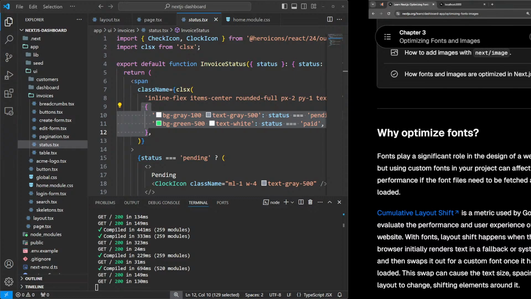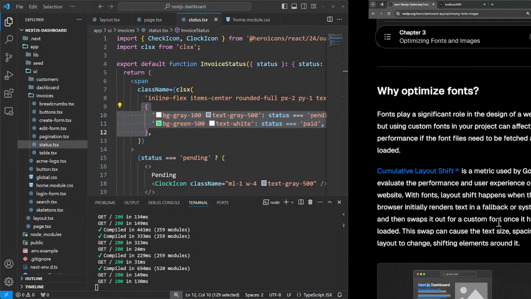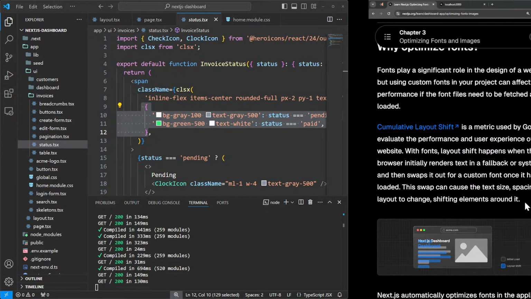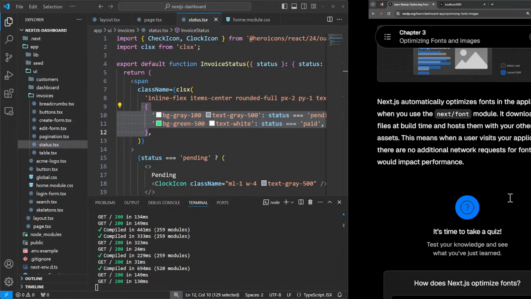Cumulative layout shift is a metric used by Google to evaluate the performance and user experience of a website. With fonts, layout shift happens when the browser initially renders text in a fallback or system font and then swaps it out for a custom font once it has loaded. This swap can cause the text size, spacing, or layout to change, shifting elements around it.